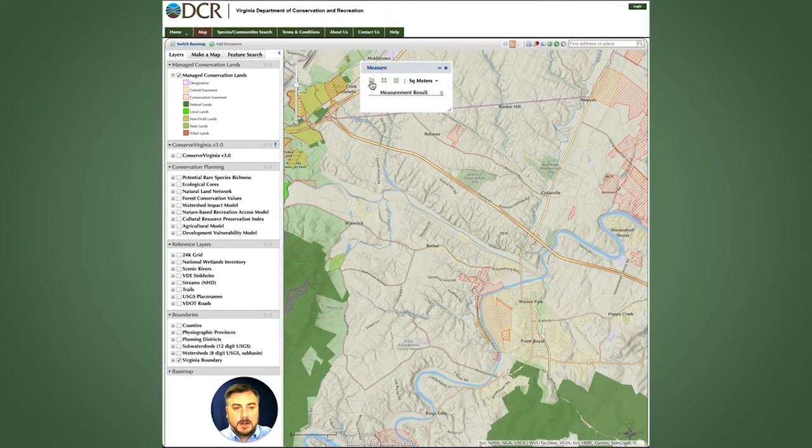To measure area, a single click will start drawing your polygon. Each additional click of the mouse will put a new vertex, and then double click when you're done, and you can see you've got your measurement result here.